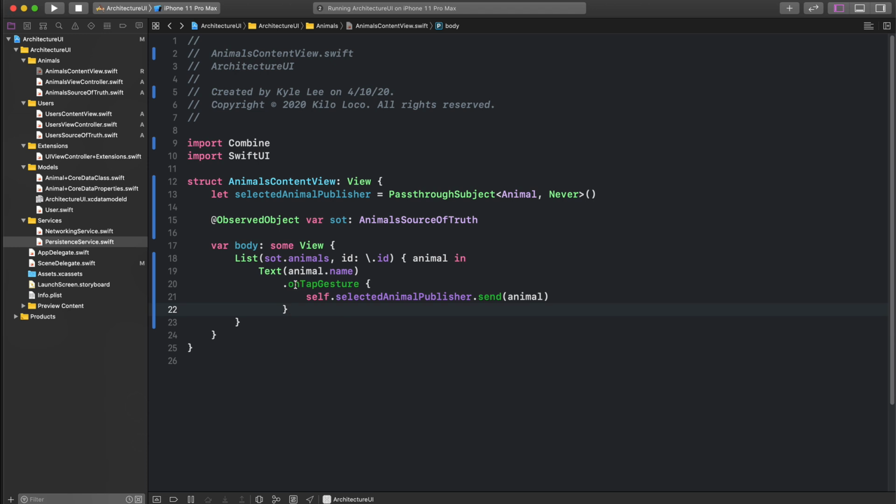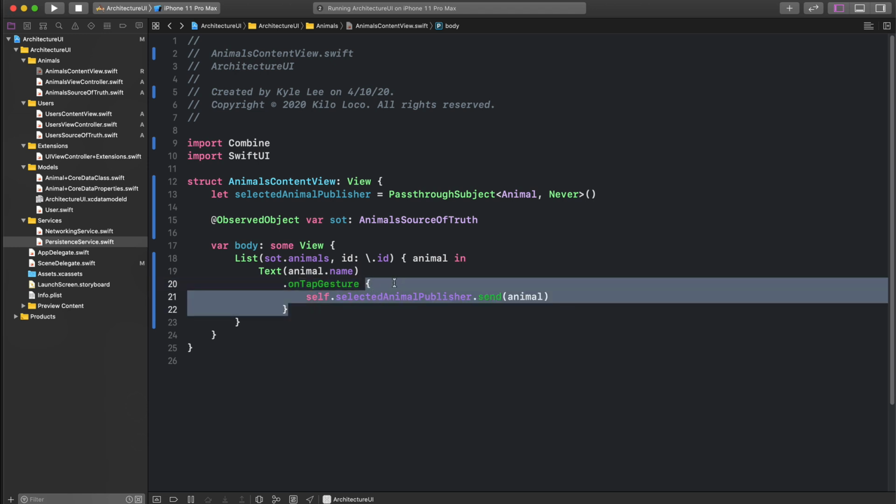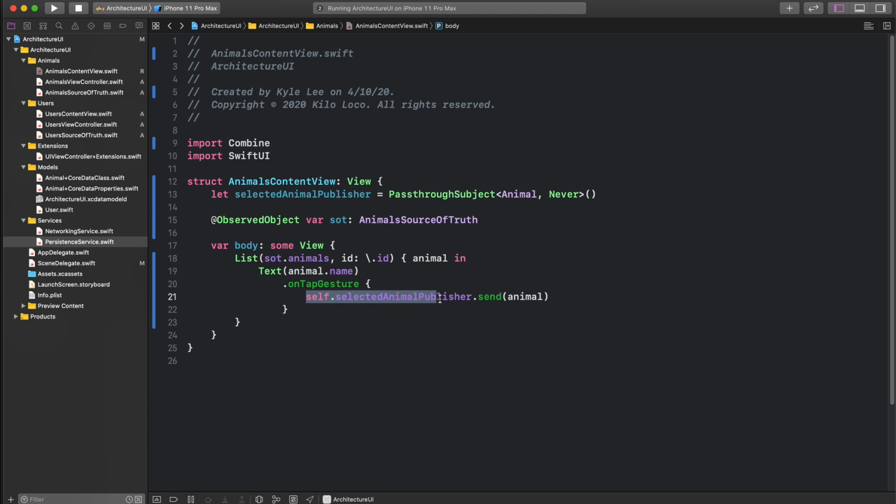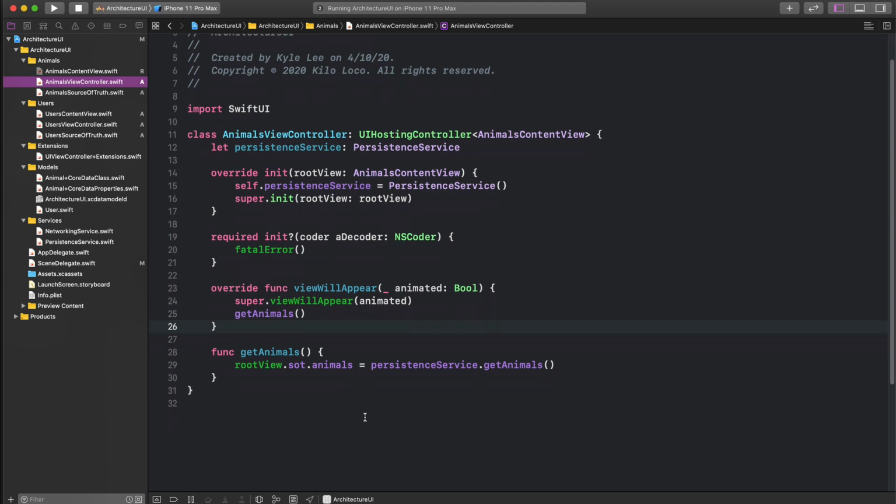So as you can see, all I did was add this function that says on tap gesture. So whenever this text, which is currently showing the name, receives a tap, it's going to run this block of code. Now in this block of code, I'm accessing our selected animal publisher, and I'm sending it the value that was displayed in this text. So the animal that's passed in right here, whenever I receive this tap, it's going to send that same animal back through our publisher.